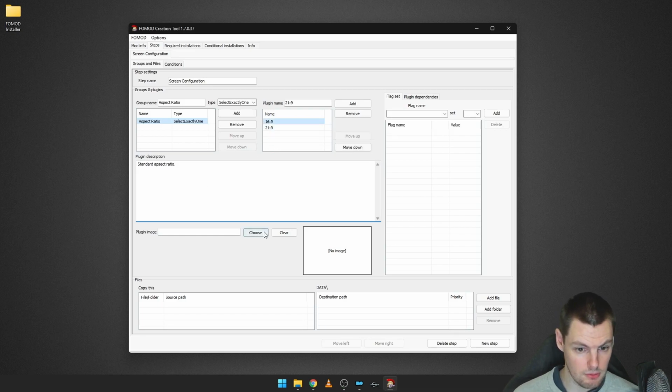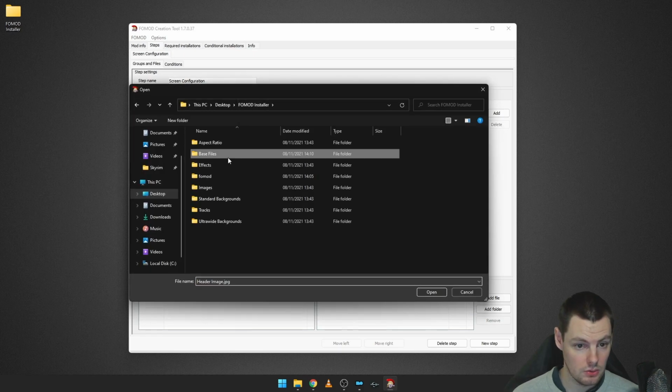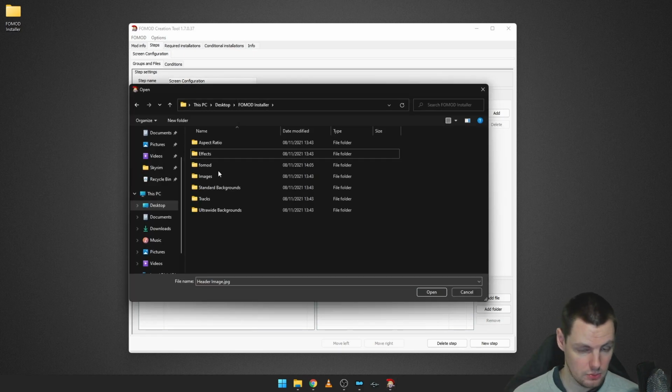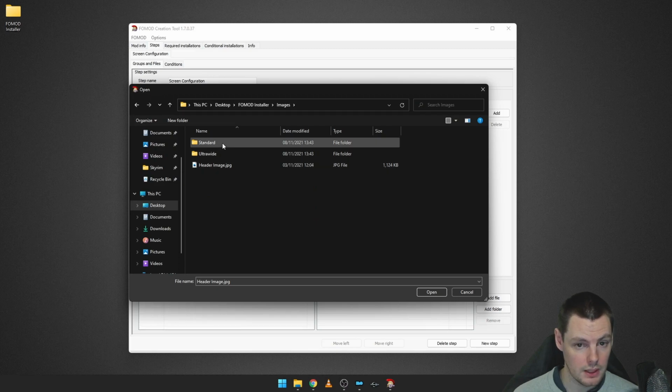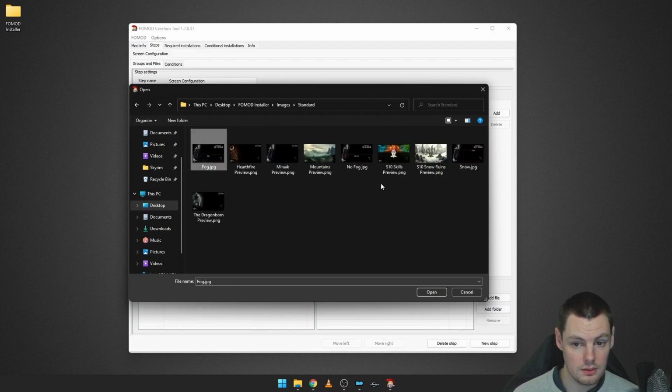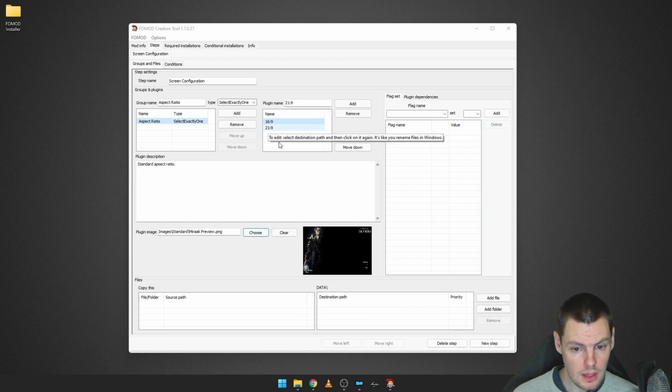I've got standard aspect ratio, so my picture is going to be back in the files here. I'll delete base because we're not going to need that for this mod. And under my images, I've got standard. And then under here, I have basically any one that I want to select. So I will use Mirac. And you'll see you've got your image there. It shows you a preview.